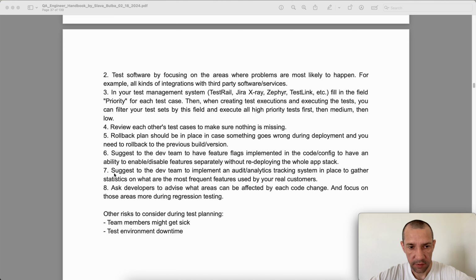The same for the next one. You can only suggest or advise the dev team, and the whole team itself, to implement some kind of audit or analytics tracking system to gather statistics on the most frequent features used by your real customers. Some companies have it, some don't, but it can give you insights on what to test in the first place, what the most used features within your app are.